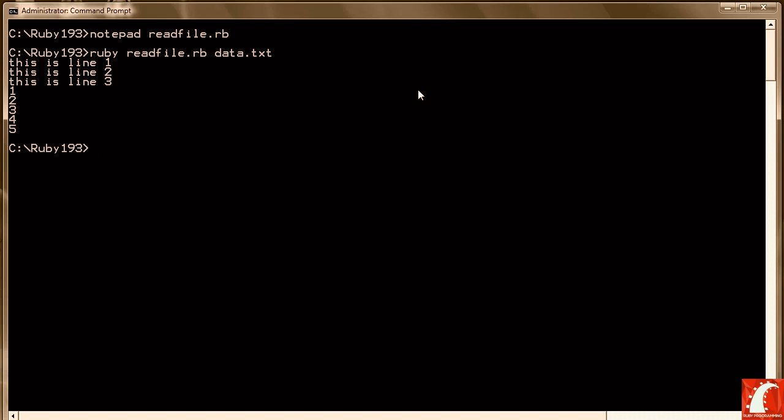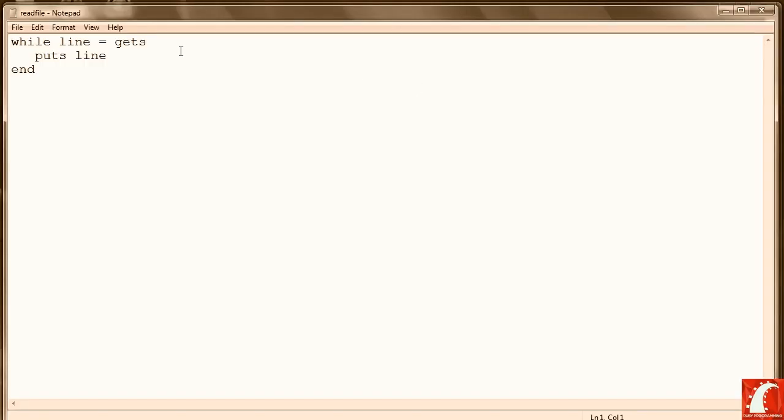Now, if we prefer, we can actually open the file from within the program. Let's modify read file to do that. So we're going to go to the top of the program, add the following line. Then, because the lowercase file now is like a file handle, we need to specify what we're getting from, like so, and then we're finished.